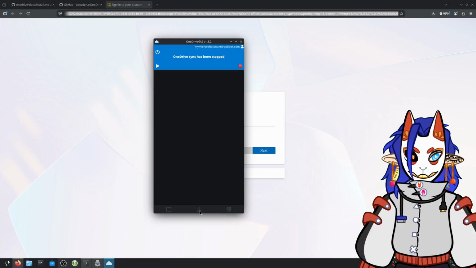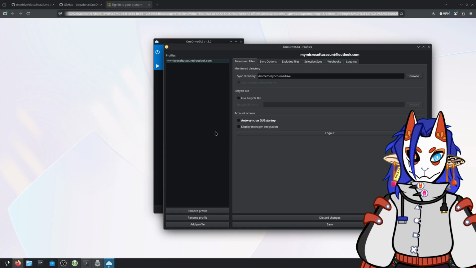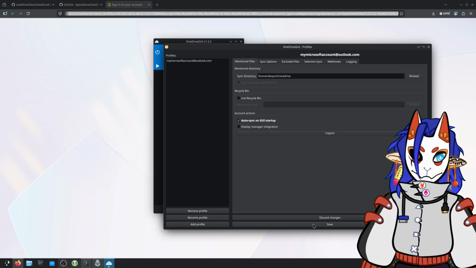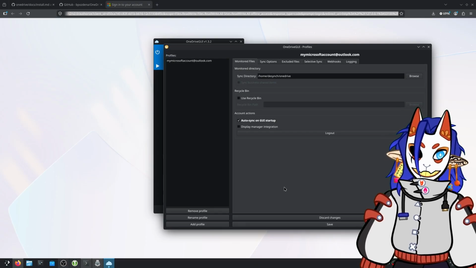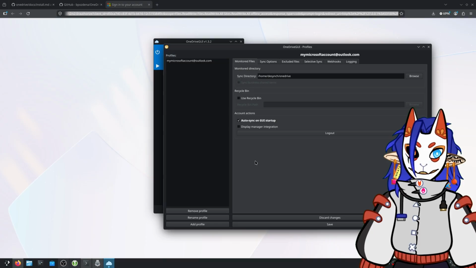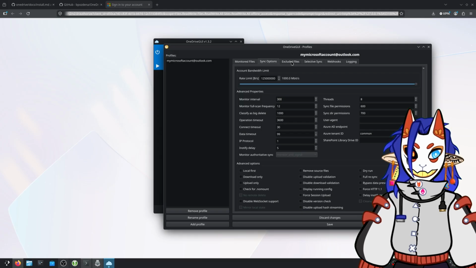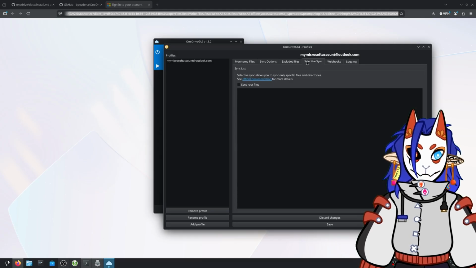You do that in this middle icon, the person icon. What is it? Profiles. In here, there is an auto sync on GUI startup. You hit that and you click save. And now the program and syncing will start automatically whenever you boot up your computer. And then there are a ton of other settings that you can fiddle around with if you so desire.